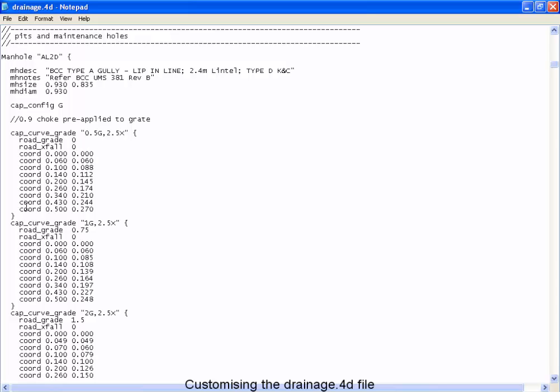Then come the coordinate data. The first set of coordinates, the first number in the coordinates is your approach flow. The second number is the amount of water that goes into the inlet flow. So you can see for this example that we have 100% capture up to 60 liters per second. As soon as we get above that, it starts to drop off. By the time we get to 500 liters per second, we're only capturing about 50% of our flow.